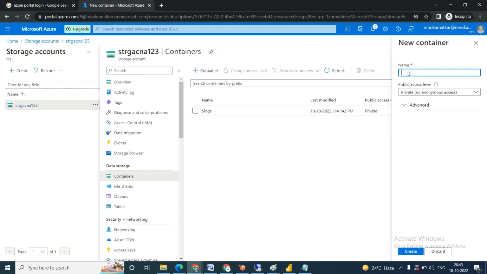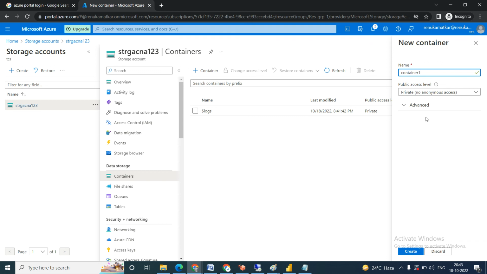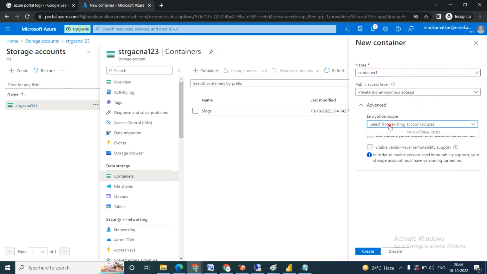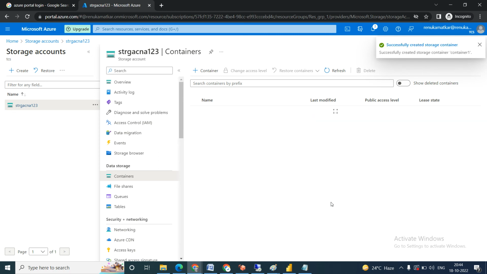I am creating one container, that is container 1. Name may contain lowercase. Okay, I have created one container, and I click on advanced. What is advanced? Nothing is there. Okay, let's click on create. So we created one container. Inside the container I will upload the file.